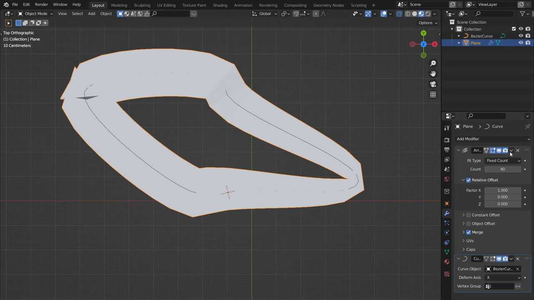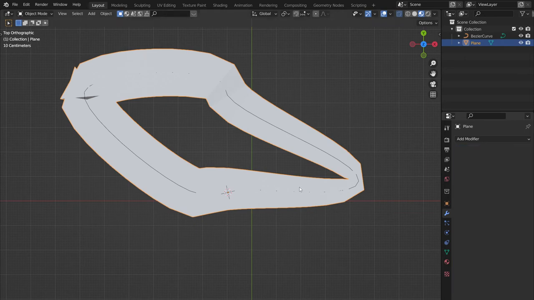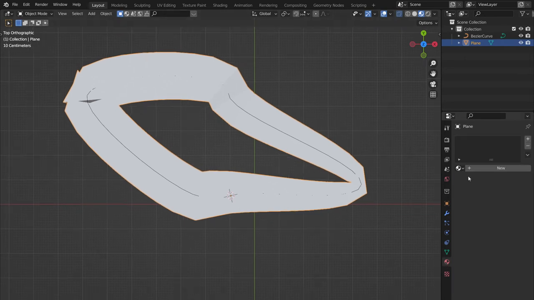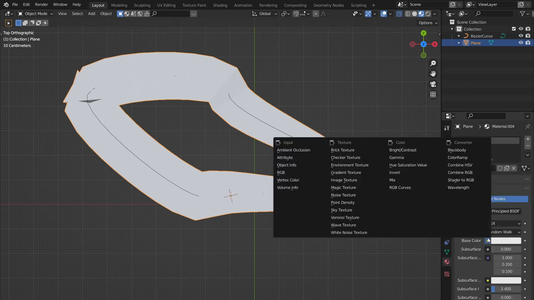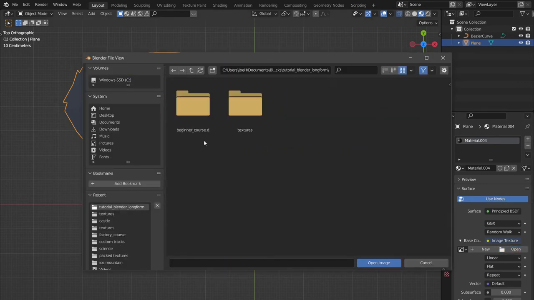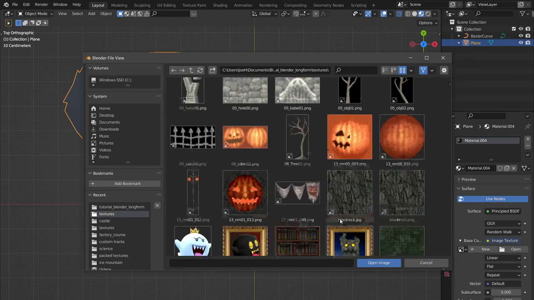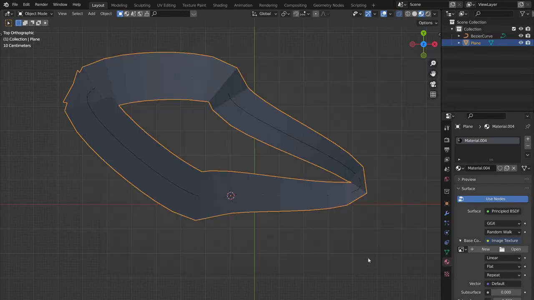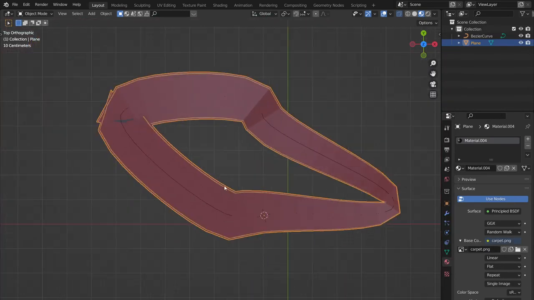You have to apply these modifiers. And now you want to texture this. So you're going to go to this material panel. You're going to get a new material. You're going to have a new base image texture. And you select something and it automatically unwraps it for you.